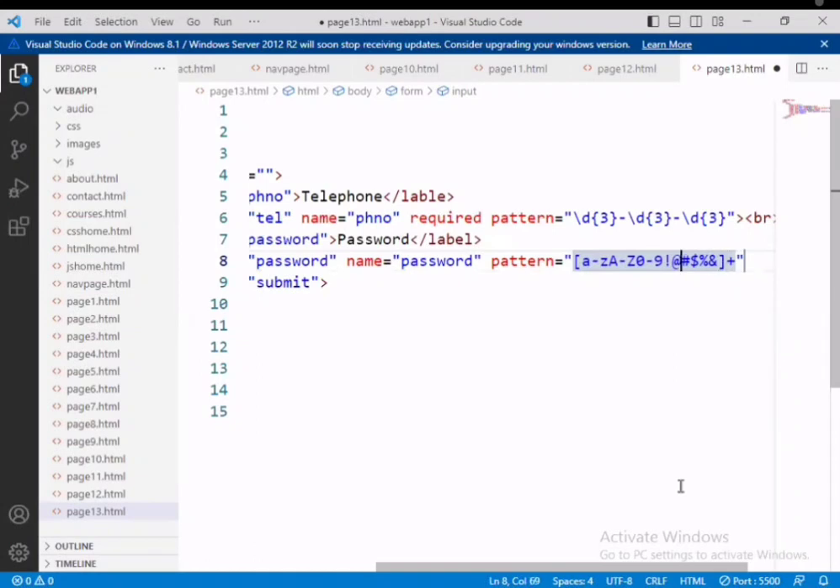Then what do you have to do? First, you write like this: A to Z or a to z. Minimum how many? Minimum 2. Maximum how many? I said minimum 2. Exactly how many repetitions here? 2 repetitions. Can I write like this or not?